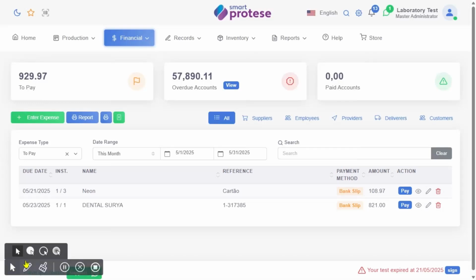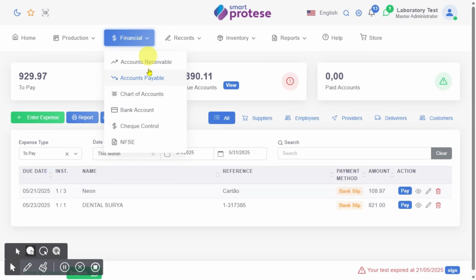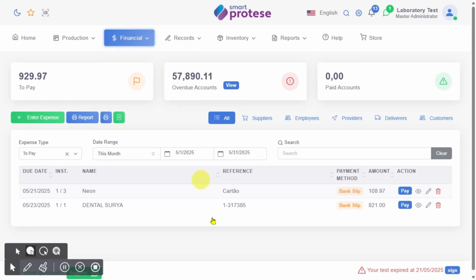I will explain how to edit and delete expenses. At this moment, I'm in the financial menu under Accounts Payable. For this example, I will address the editing of an expense.